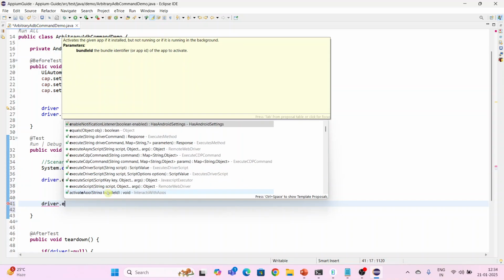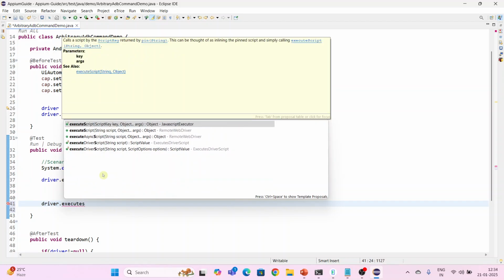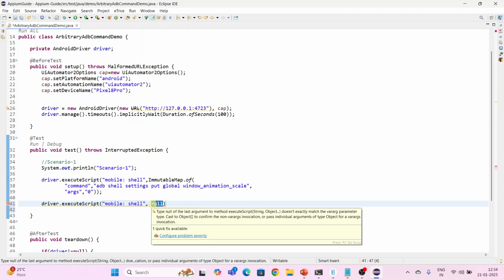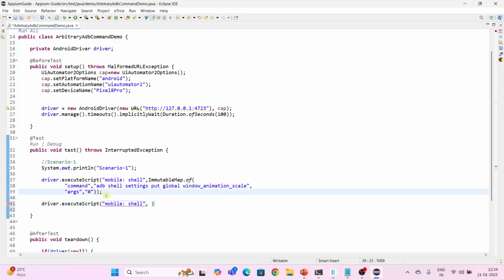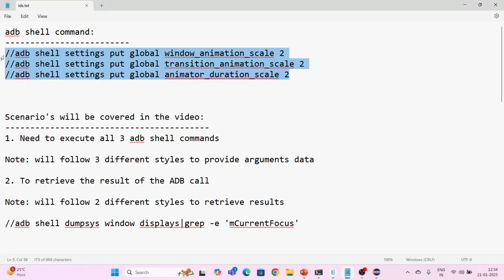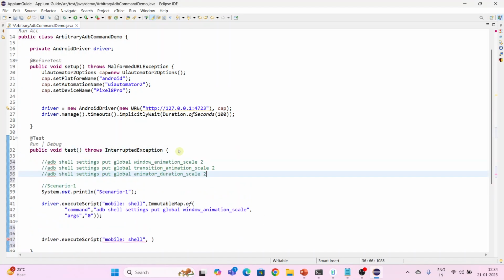driver dot, the second style, execute script. I'm just showing how we can run this. What is the command? Mobile colon shell. This is a command. Here I will give the value. Let's remove this one, delete it. The second command, I'll copy these commands and paste it in our script itself as a comment.